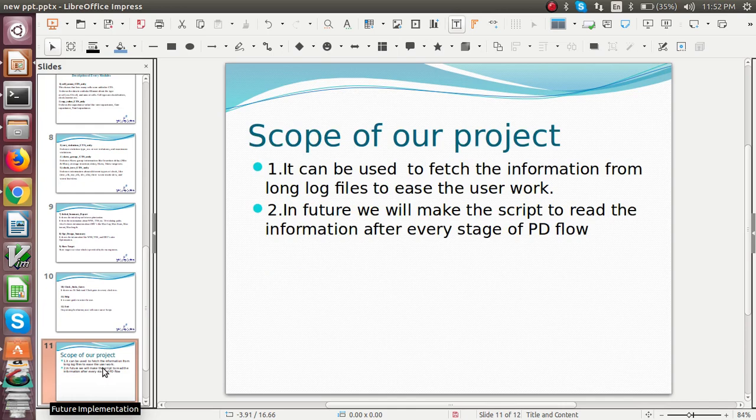Now, the scope of our project: it can be used to fetch information from long log files, because if the design is long, the log files will be long, and it is quite difficult for the user to fetch the information. So it is very helpful for them. In future we are thinking of implementing this script to read the information after every stage. We have made this project after the CTS stage only, but we can implement it after every stage, because at every stage there is some information we want, and we have to read it manually. If we make this script for every stage, it will be very helpful and very user friendly.